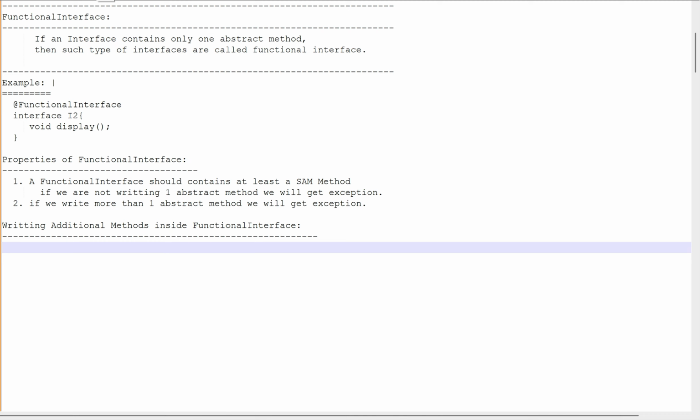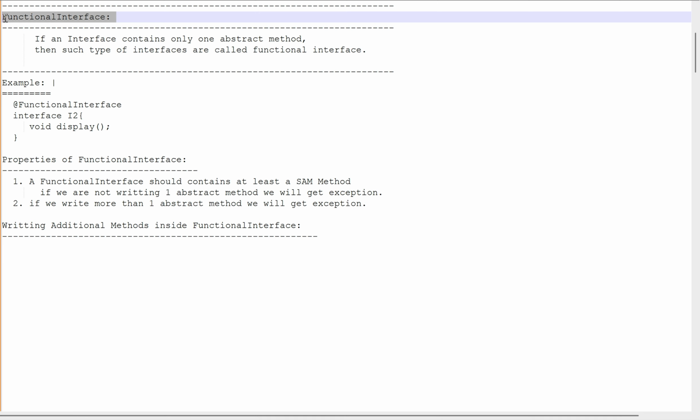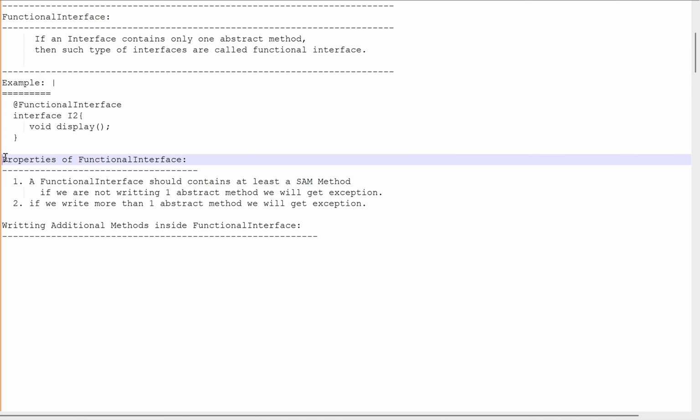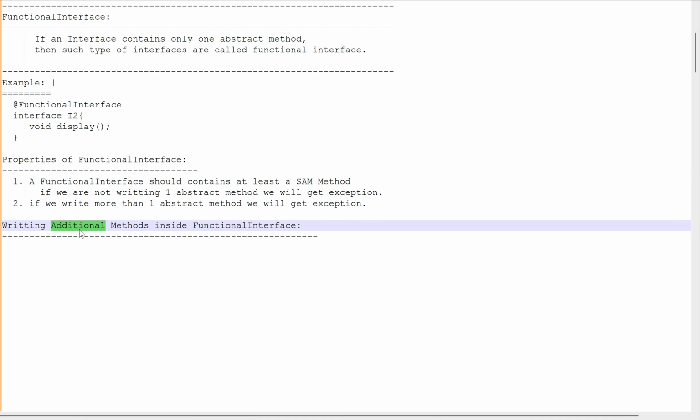Hey guys, in the last few sessions, we have discussed the functional interfaces. And we have seen an example of the functional interface as well. And we have discussed the properties of the functional interfaces. In this session, we will be learning about the additional methods we are going to write inside the functional interface.